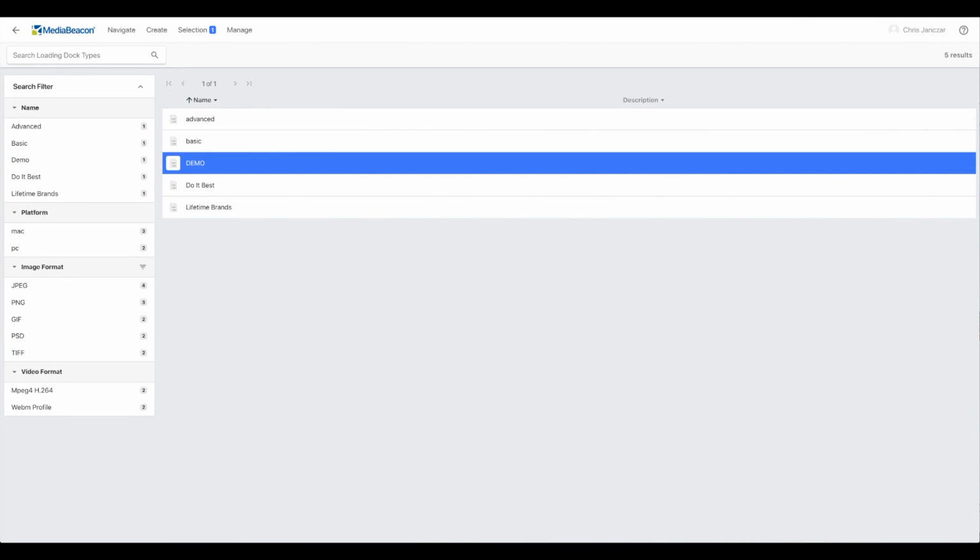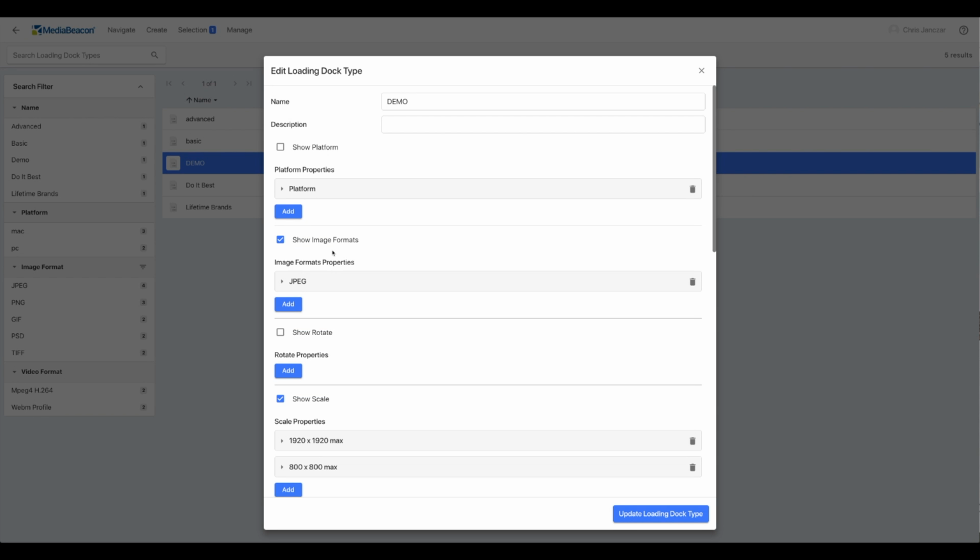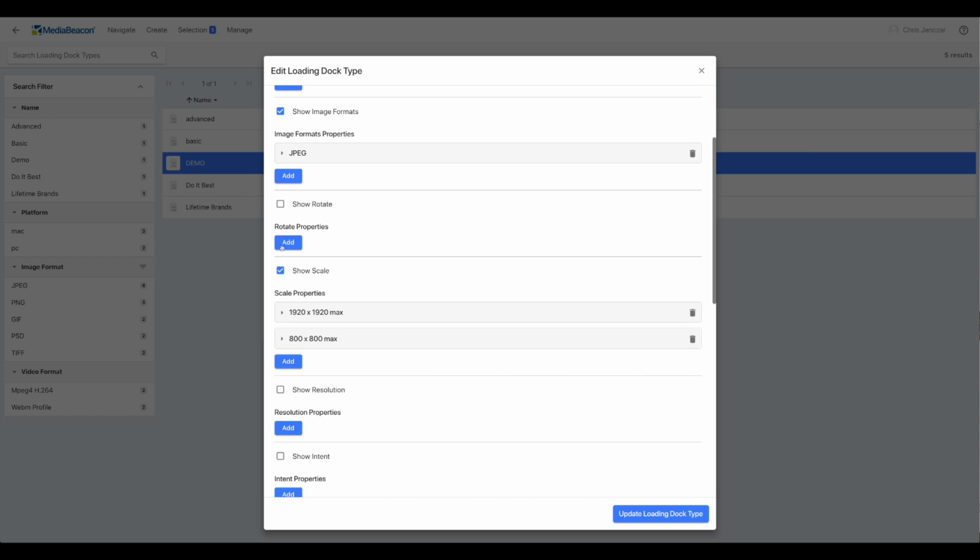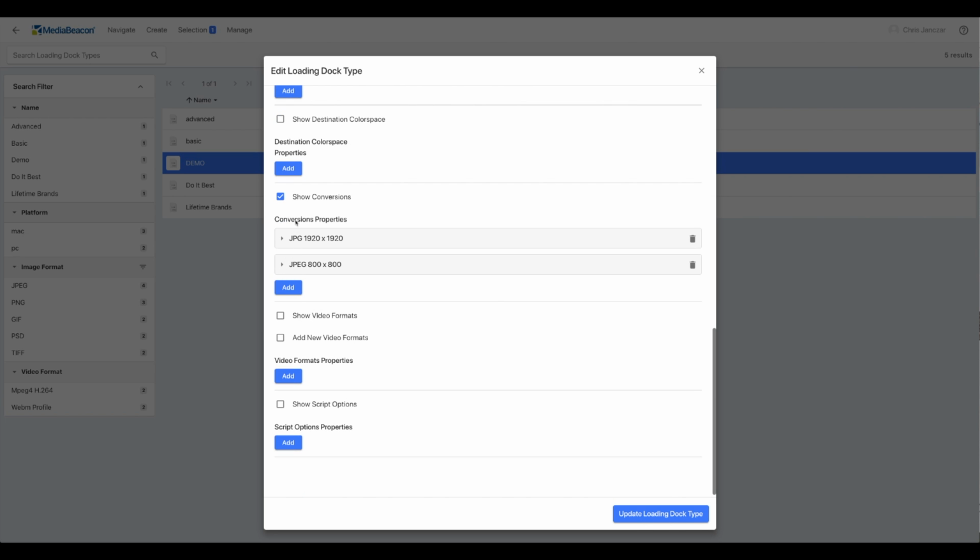First, as an administrator, you're going to need to navigate to the loading dock types and create a new one if you don't already have one. Then when you're editing the loading dock type, you pick and choose what you'd like to control. And in this case, I have image format and scale. And what I'm going to do is have a set of conversions to show, and these were the ones that you saw earlier, the JPEG 1920 and the JPEG 800. So what I'm going to do is add another one that's going to be 1920 by 800.